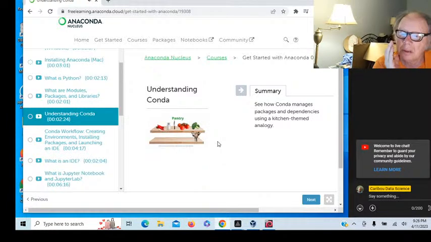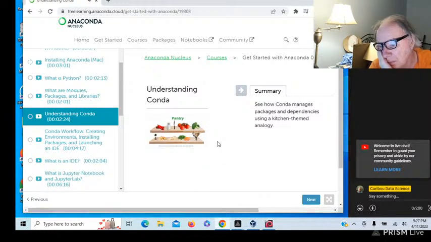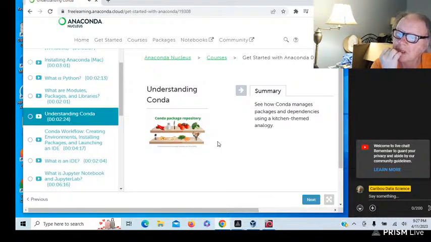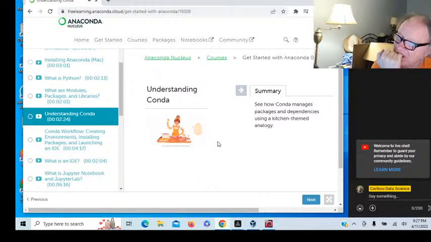In your kitchen, there is a pantry where you store utensils, appliances, and ingredients. In the world of Conda, the package repository acts like a pantry. But instead of finding utensils, appliances, and ingredients, you'll find software programs known as packages. Let's say you're making mashed potatoes. You'll probably need a peeler, a potato masher, salt, pepper, and butter. The potato dish depends on those utensils and ingredients.